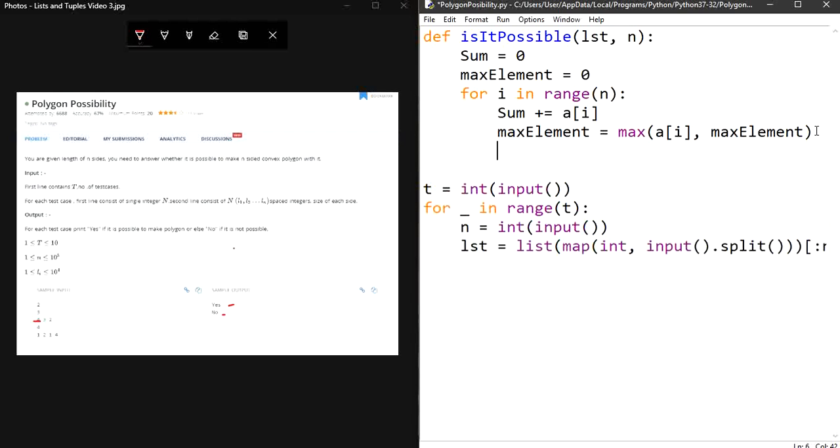Okay, now if the length of the largest side is less than the sum of the other remaining sides, so we say if, what? Sum of, okay, sorry, not this sum, SUM minus max element. Sorry, SUM minus max element is greater than max element.